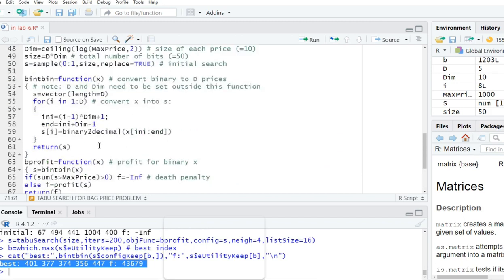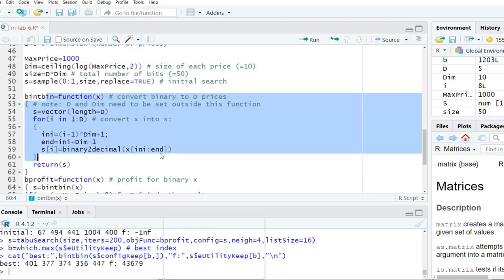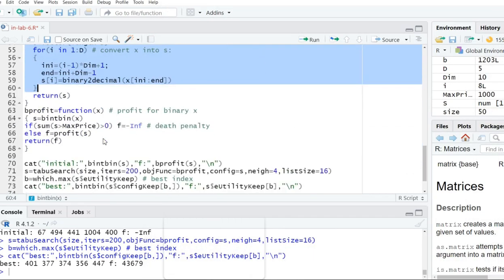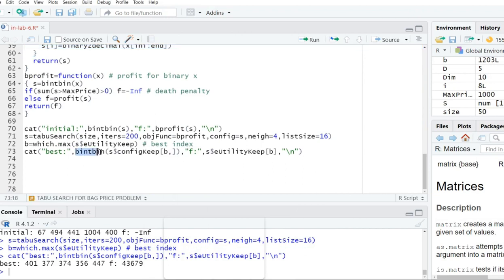So the only thing we are doing is this one. Why? Because we have to convert binary into integer values. Because Tabu search performs the operations on binary variables. That is the reason. In fact it will give you only binary values as output. Again, to get a meaningful, correct output, we have to use this function, the conversion from binary to D prices. So we have used it here for 15. So with this I want to finish.